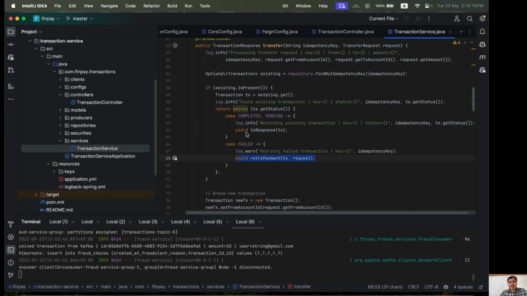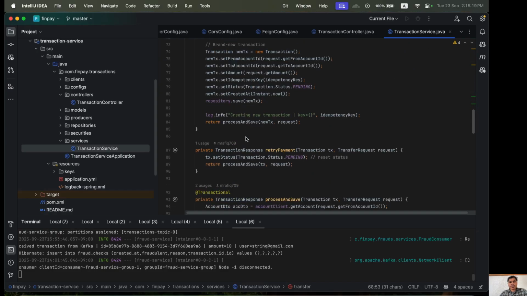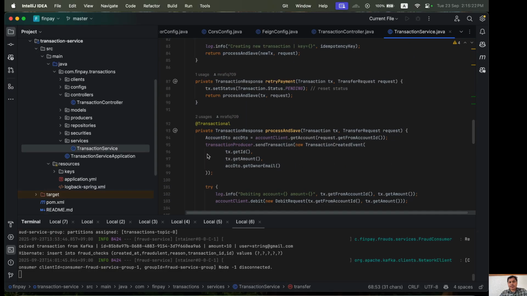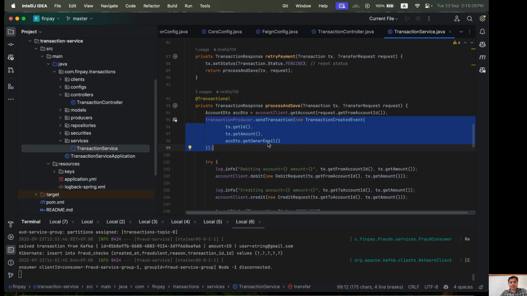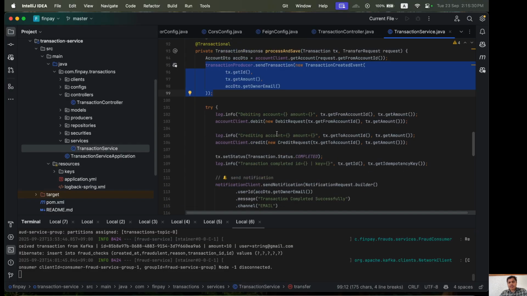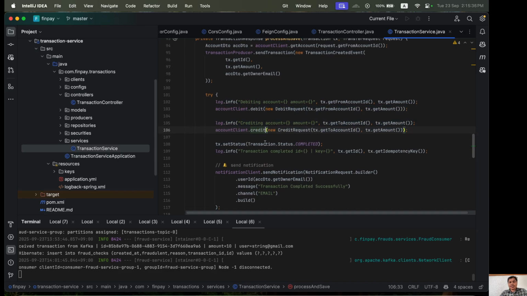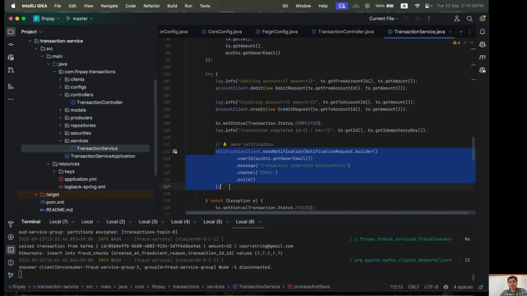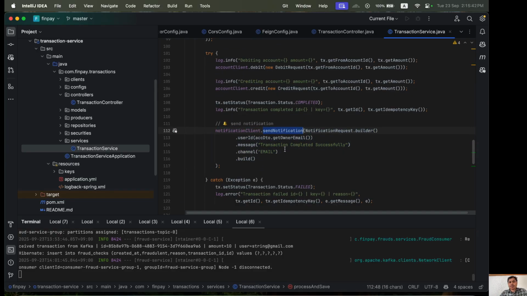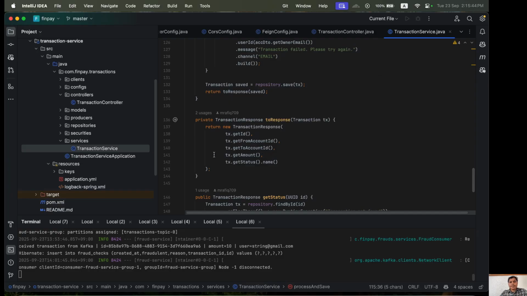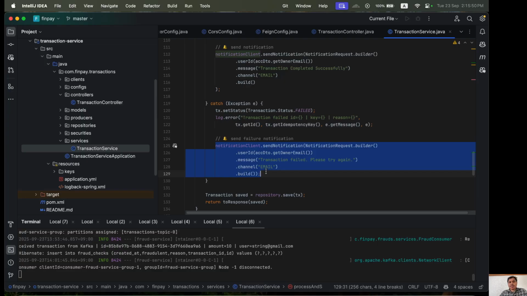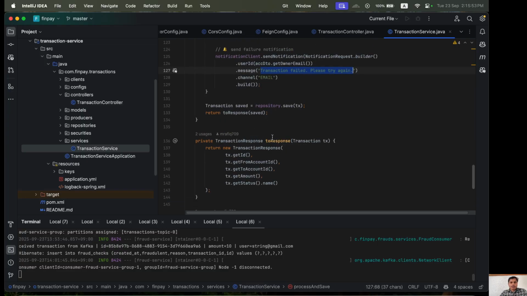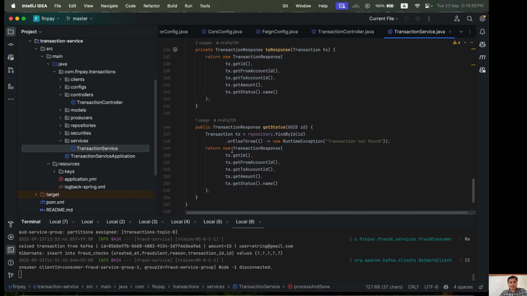And after that, it will also send an event to Kafka, and the fraud service will consume this event. And then it will also connect with the account service for debit and credit. It is connected with the notification service too, so it will send the notification through the email channel. If any exception occurs, it will send an email for transaction failed. So that's all the transaction service, as simple as that.